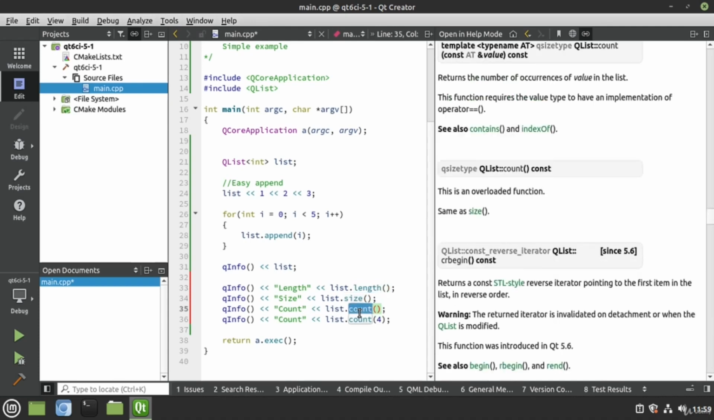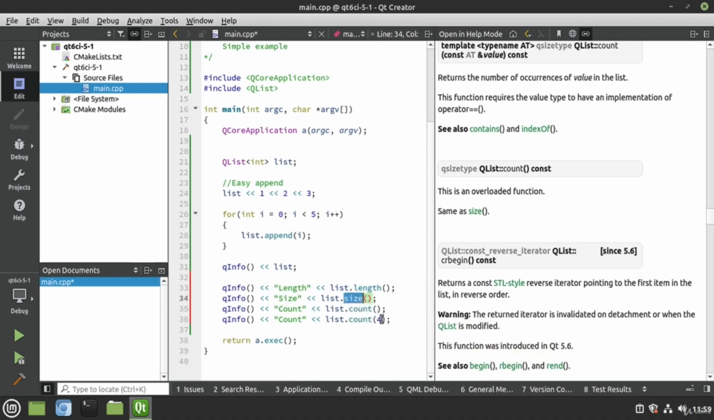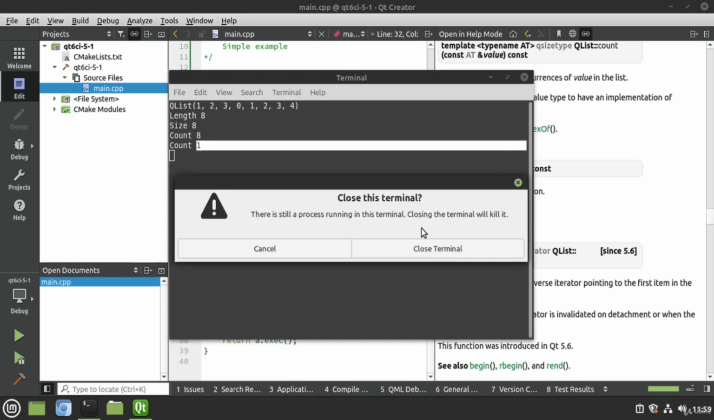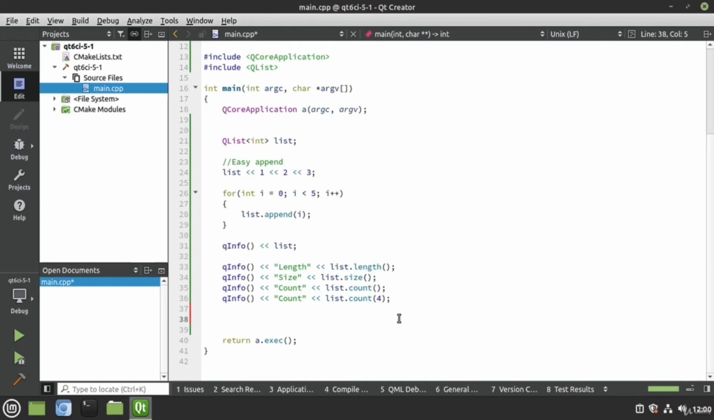If I go to count, it returns the number of occurrences of a value. We didn't supply a value, so it simply returned size. If we do supply a value, it's going to return the number of instances in there. For example, we're looking for the number of 4s. There is exactly 1 in there. Sure enough, 1. Simple, easy to use, and pretty self-explanatory. It's so simple it's almost frightening because it's very intuitive.